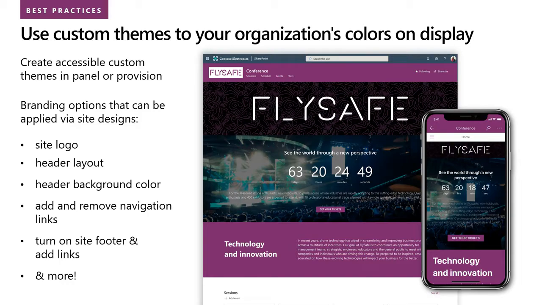There are also a variety of branding options that can be applied via site designs. There are a ton of things you can include with a site design. I am highlighting some of the branding ones right here. And it includes logos and header layouts and navigation options and footer options in addition to the theme itself.